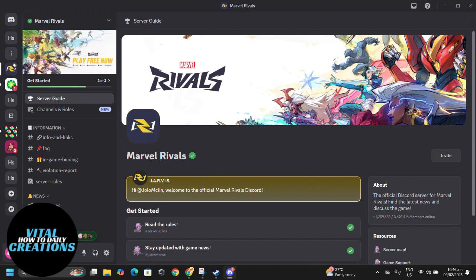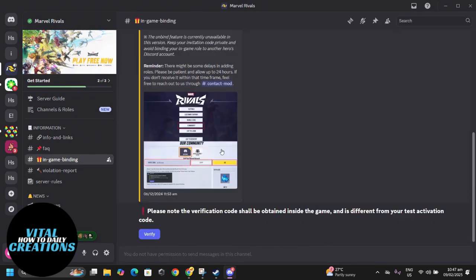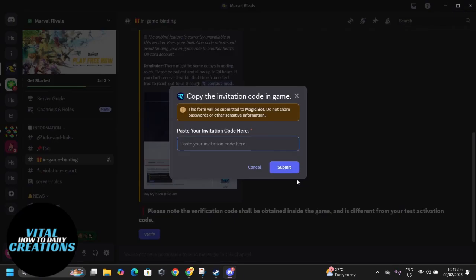Here, the Marvel Rivals. After this, you need to click on the in-game binding. Then click on verify. Next is you will need to paste your invitation code here.